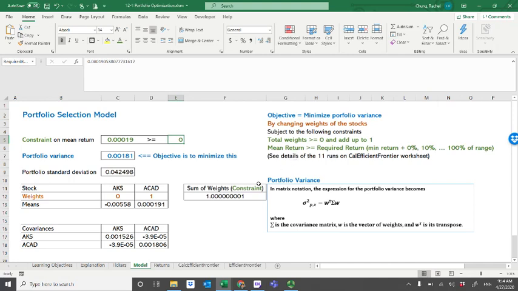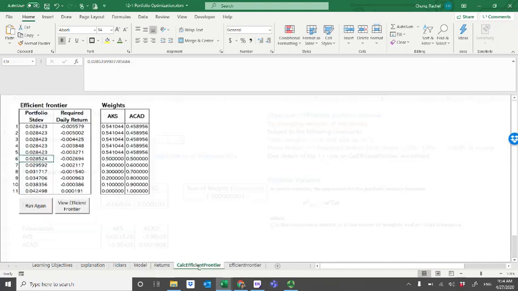You can see the details of the 11 runs on this calculation sheet. So this is 0%, 10%, 20%, all the way to 100%. So these are the requirements. 0% is the minimum, and then we add 10%, we add 20%, all the way to the maximum. So this is from the minimum return to the maximum return. And we can calculate the optimal weights for each level.